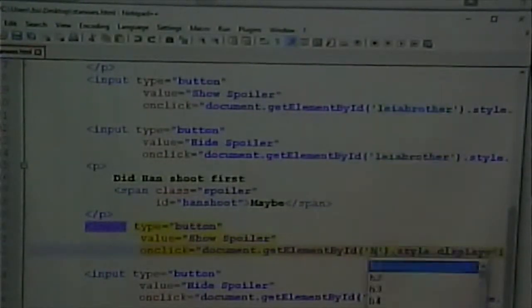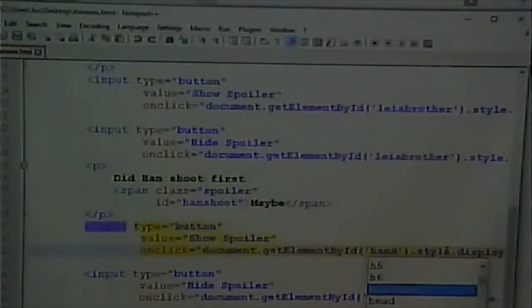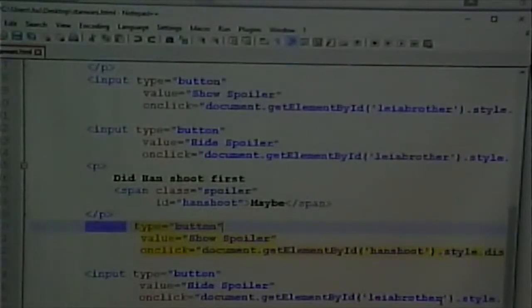Do the same thing again for one more spoiler. It's really not much of a spoiler.